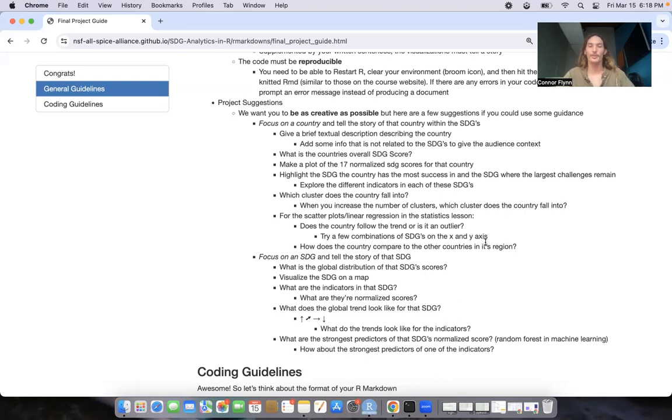And then what does the global trend look like for that SDG? We didn't use a lot of the trend data, but we have it in our data frame. So I think that would be a neat thing to do that we haven't quite covered in any of the assignments or the lectures. I'm thinking about the trends: positive, upward trends, neutral trends, or downward trends. And what does it look like for that SDG? And what does it look like for individual indicators?